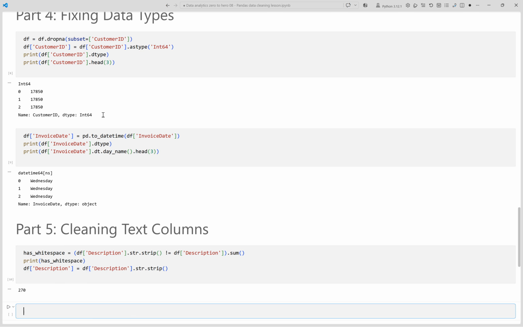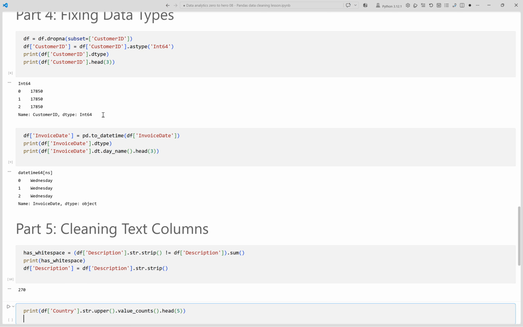str.upper normalizes casing across the whole column before counting. value_counts then tallies how many real transactions came from each country, most frequent first. Running the cell now.